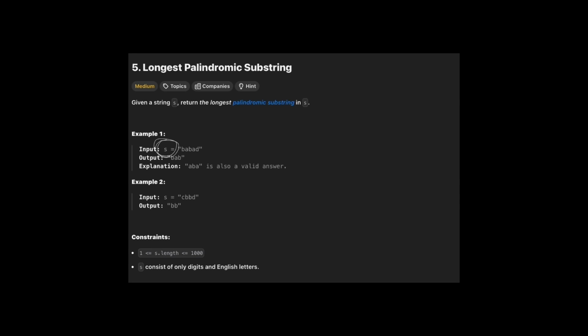So within S the substrings would be B, BA, BAB, BABA, and BABAD. So it can have any number of consecutive letters, but they have to be consecutive. So we need to find the longest substring, which is also a palindrome.